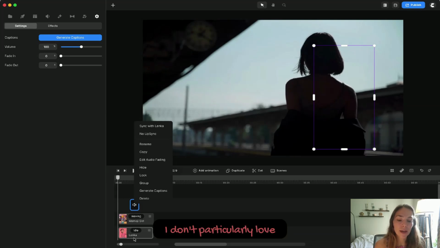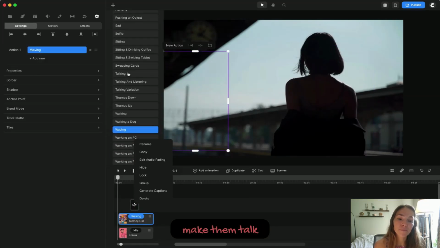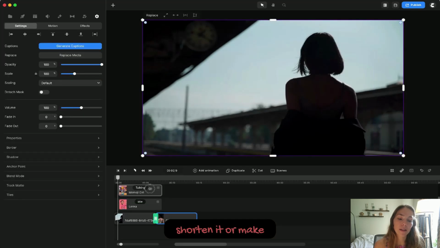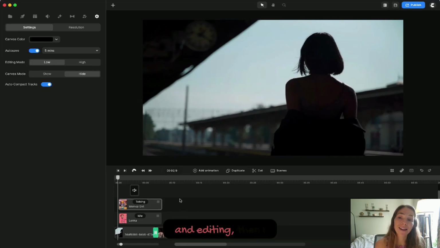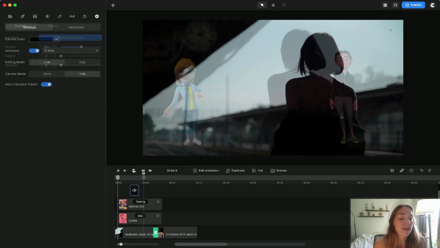I don't particularly love that because I can still usually go and make them talk, but the voice is not going to link up with the character. So you end up having to try and shorten it or make the voice long enough. I tried to do it with the dog character once, was not a fan. It made it a lot more complicated in editing than I would have liked. I just feel like that should be a semi-easy fix. It's probably not.